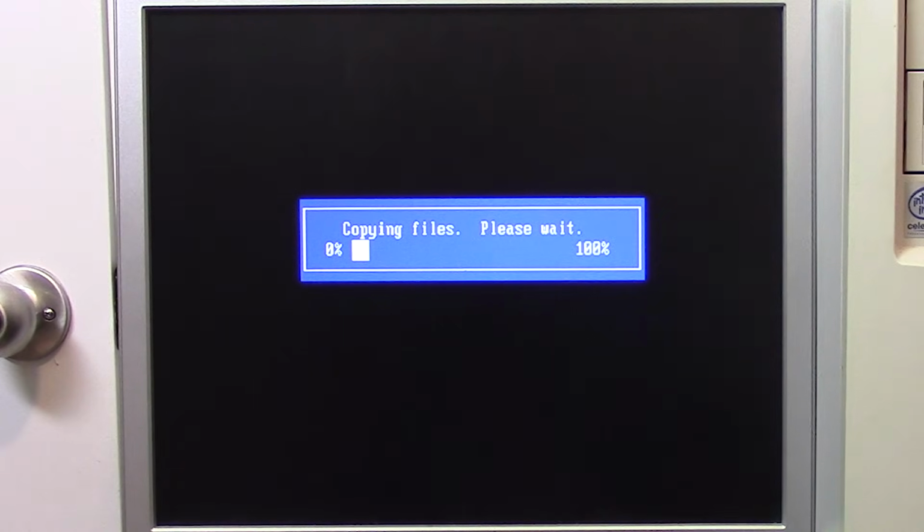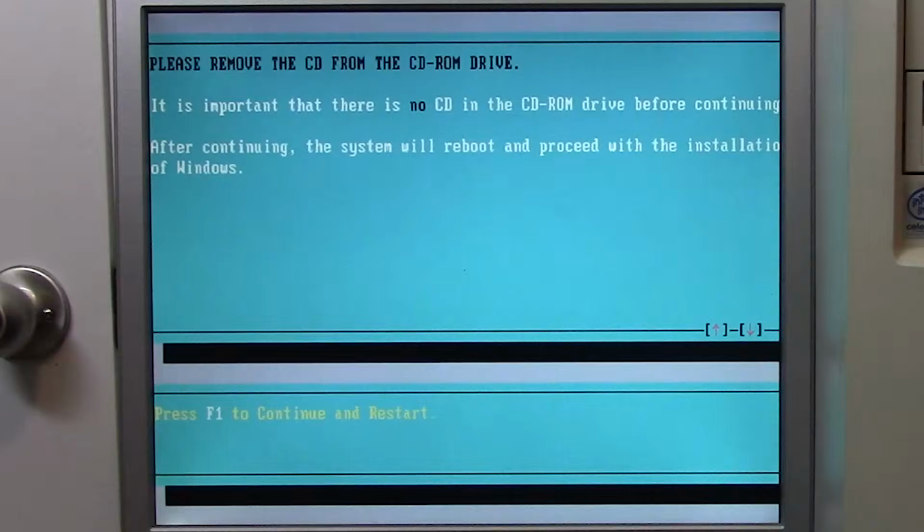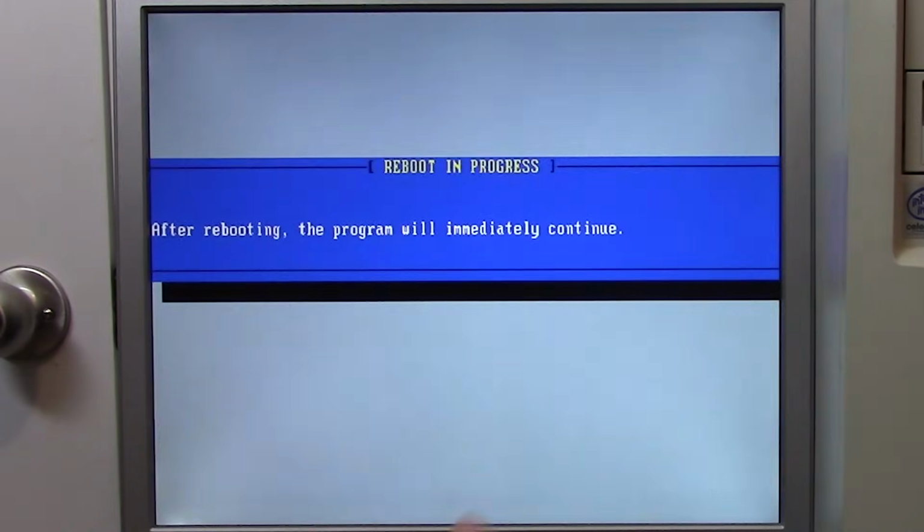So maybe we don't even need this CD. I have no idea. Alright, so it looks like we might actually not need to use this other CD because this is telling us to remove the CD from the CD-ROM drive. It is important that there is no CD in the CD-ROM drive before continuing. So we will just eject that right now, and we will press F1 to restart the computer. And it says after rebooting, the program will immediately continue.